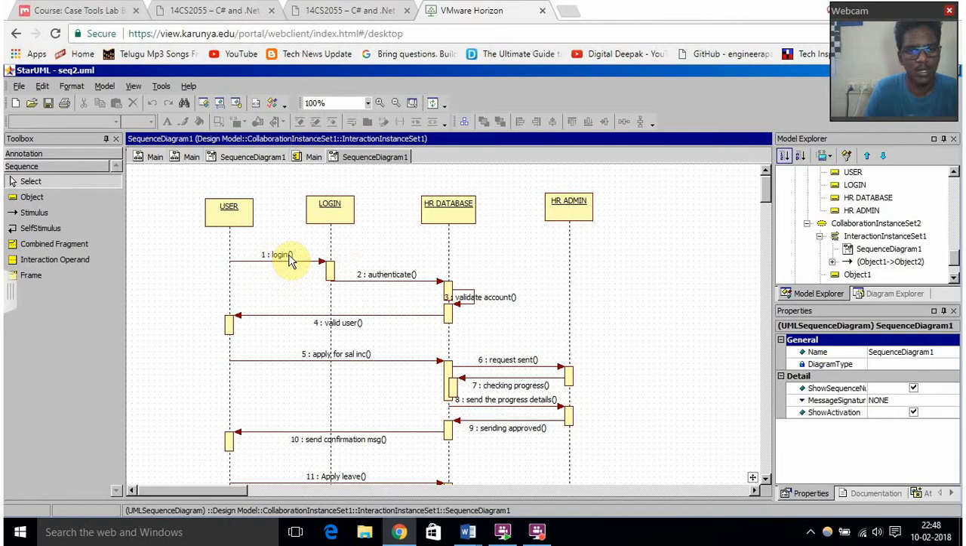So the first step here is from the user. The user will enter the login page, and then after login, it redirects him to the HR database where he has to authenticate. And after that, the account should be validated. That is step 3. And if it is a valid account, then it returns the web page to the user, and then it shows a pop-up saying yes, he is a valid user and he can go for the next steps. And we also have something called the HR admin object, which will be used in the further cases.